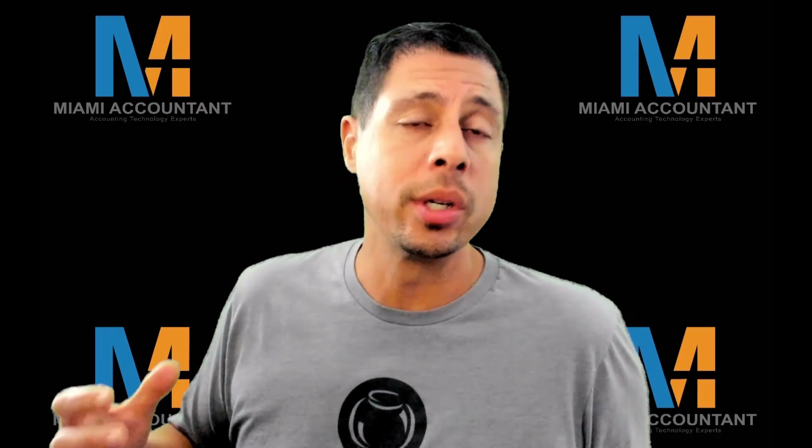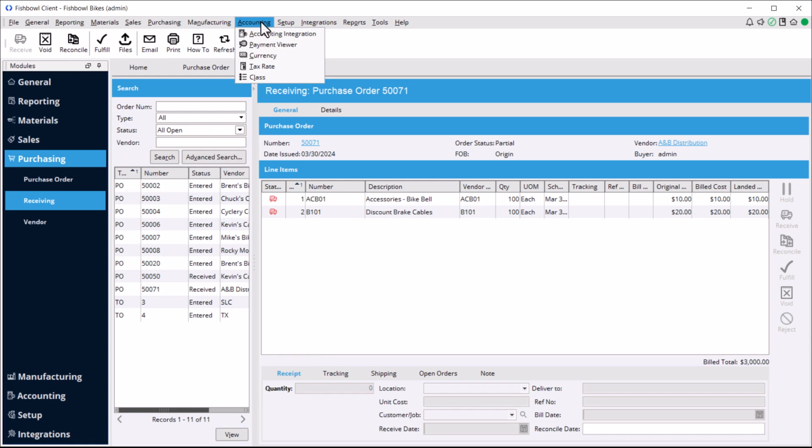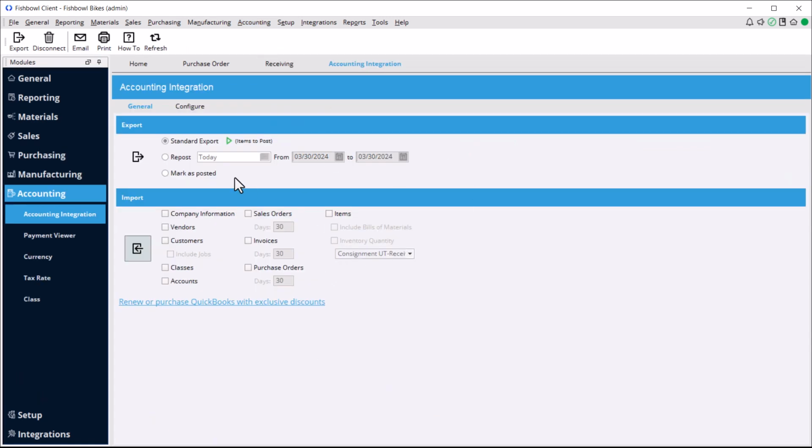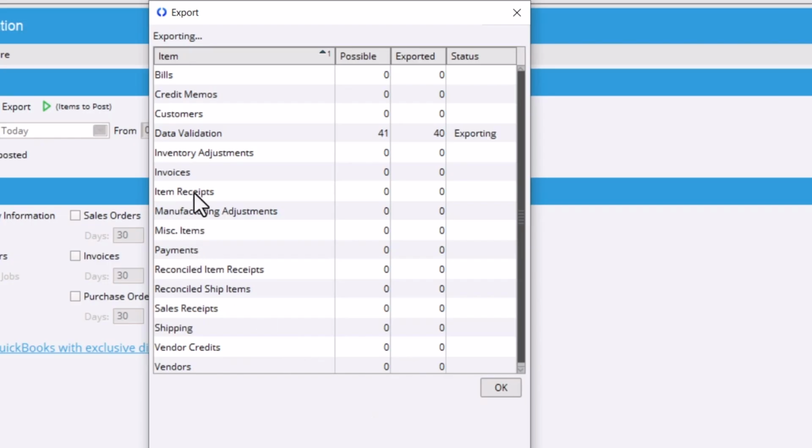Now we have an accounting effect. Inventory is received. We need to show that in our books. We need to show that in our balance sheet. And we need to show that there's a liability in our balance sheet as well. So let's go over to the accounting integration module and go ahead and export. And when we export, we're going to see that an item receipt, there's going to be a possibility of one, and one is going to show up as exported. You can see that here.